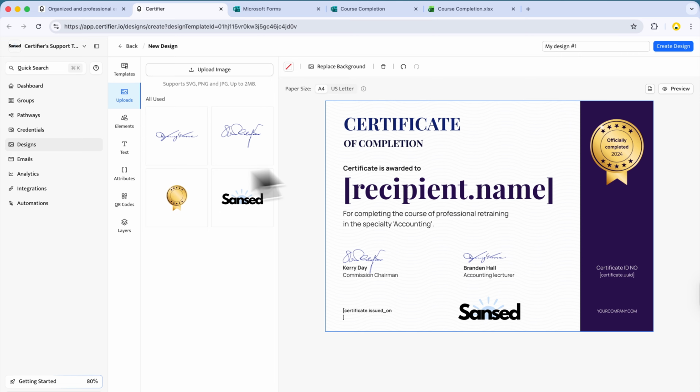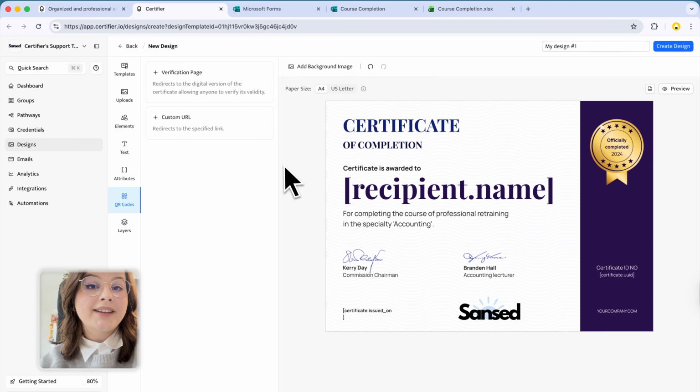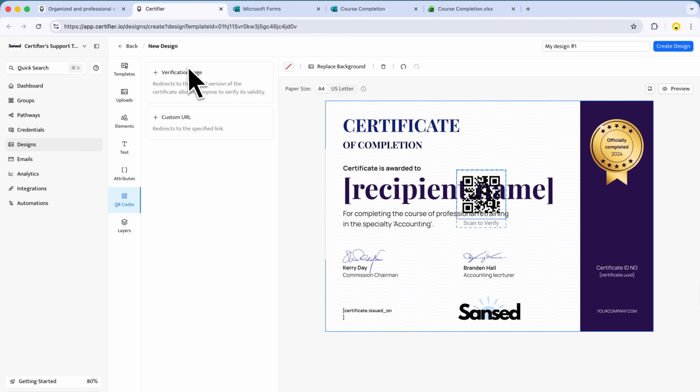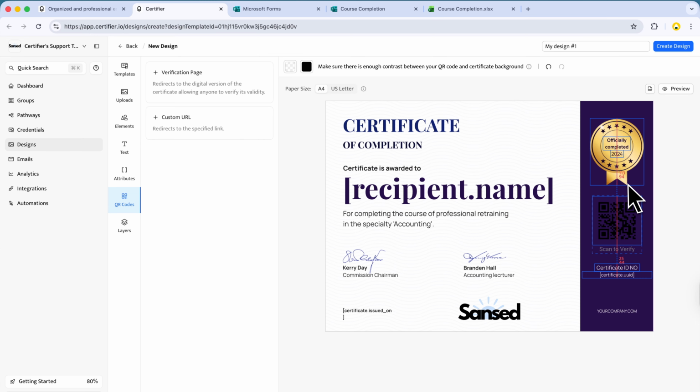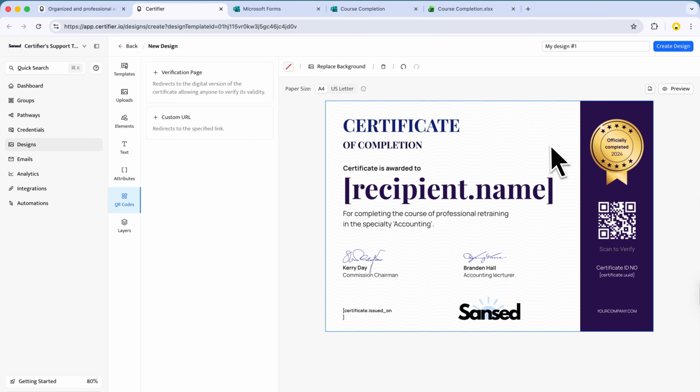Now I will move on to the QR codes section. Certifier offers two types of QR codes. It can lead to a verification page or any other website. Using the verification page code is great for security because anybody can scan it and verify the certificate instantly. I will go with the verification code and place it right here on the right side, and then change the color to white. Looks good.